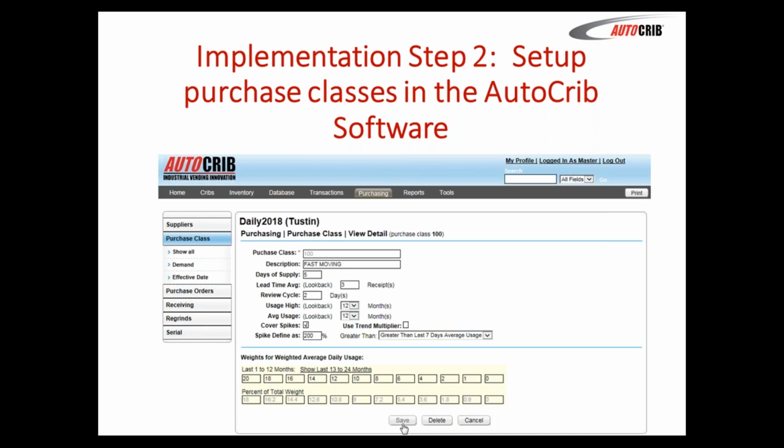When you finish entering all the parameters for the purchase class, make sure to click the Save button. Repeat the same steps to add additional purchase classes as desired.